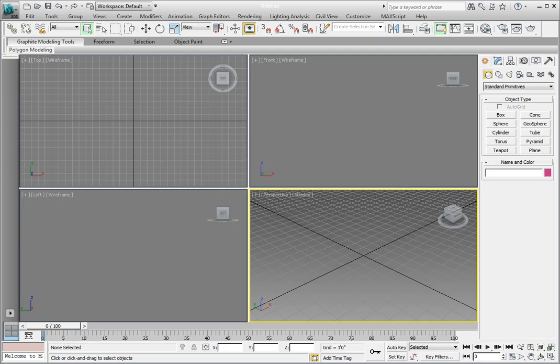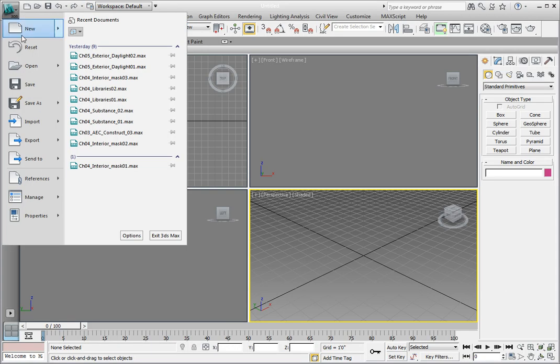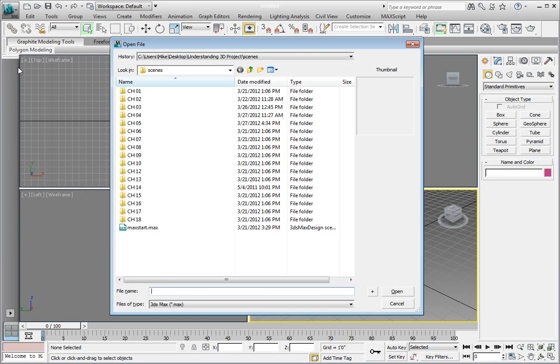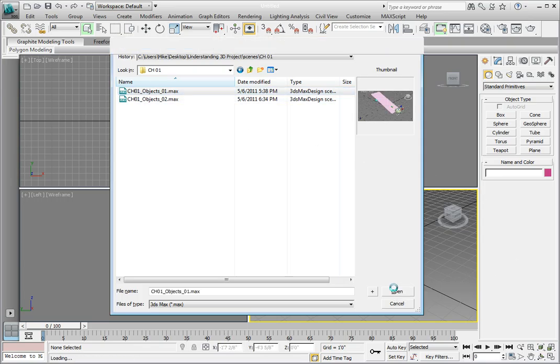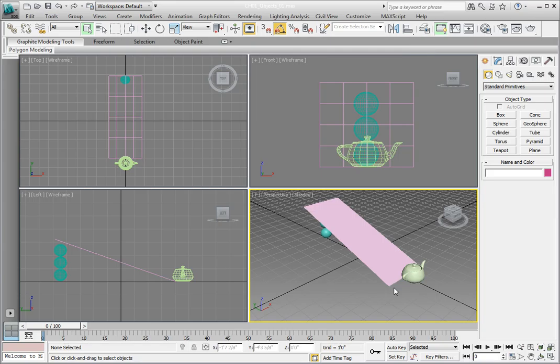Click on the 3ds Max application button. Click the Open button. From the Open File dialog, navigate to the Chapter 1 folder in the Understanding 3D Project folder. Select the file Chapter 1 Objects 01. Then click Open to open the file. What you see is a very simple scene made up of 3 different types of primitive objects: 1 teapot, 1 plane, and 3 spheres.